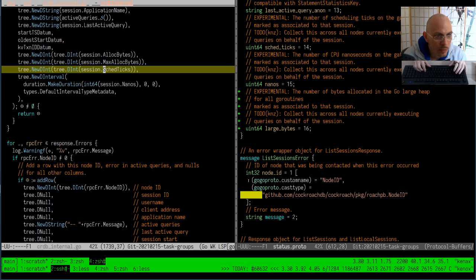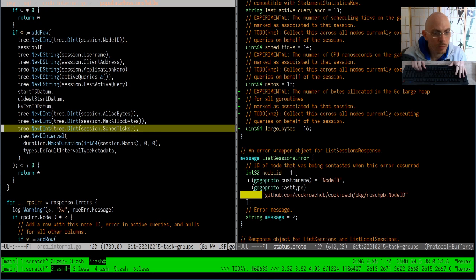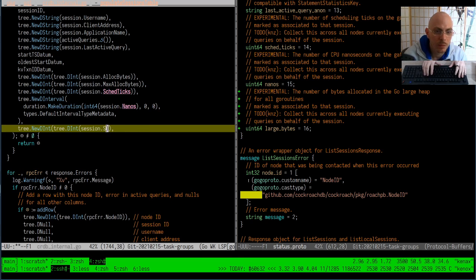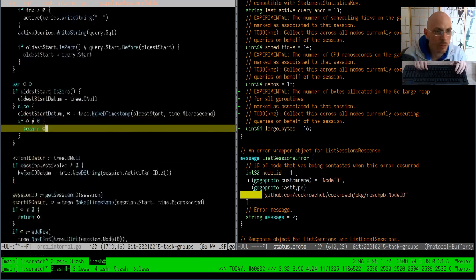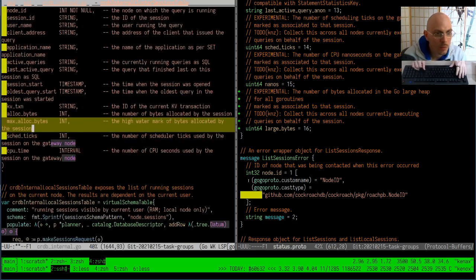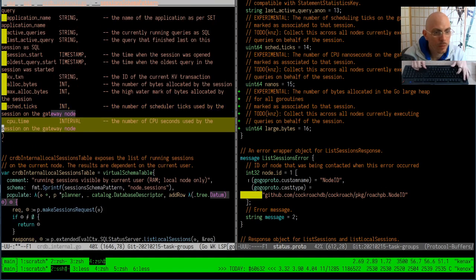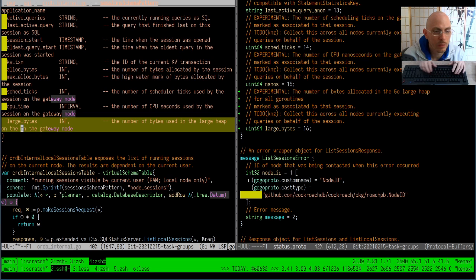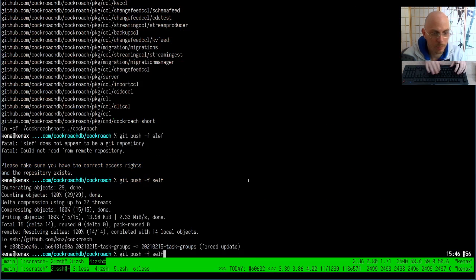there is a CRDB internal here that is going to be added here. And that is large bytes. It's a new column, and because it's a new column, we need to declare it. And it is here. All right. The number of bytes used in the large heap gateway node. All right. And let's build this now.